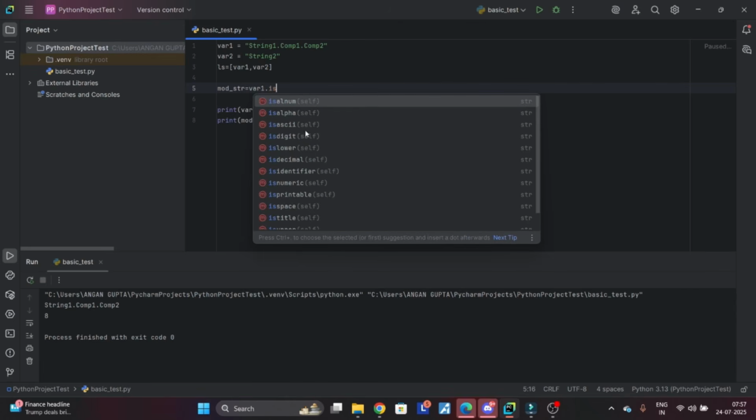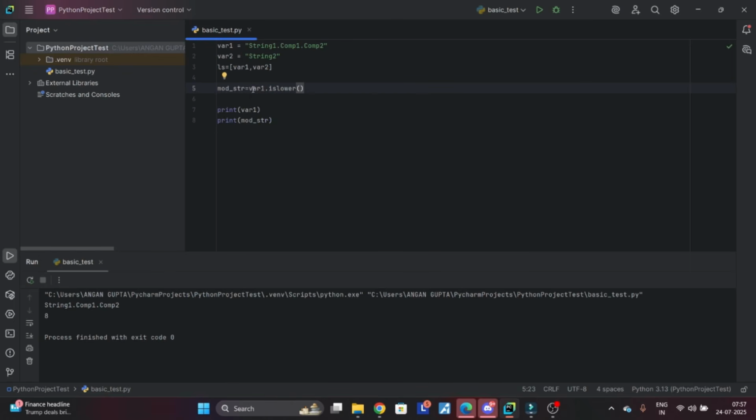Then there are certain boolean kind of functions that I want to explain. If I say var1 dot is lower, this is always going to return either true or false. As we can see, this is not all in lowercase, so we expect this to show as false. So let's run. See, it's false.